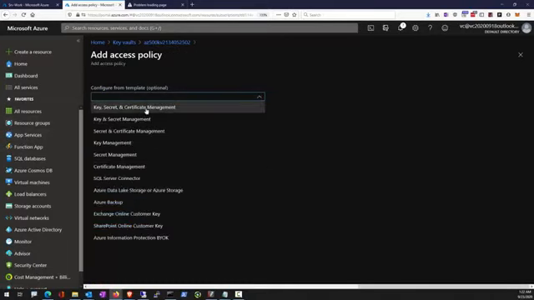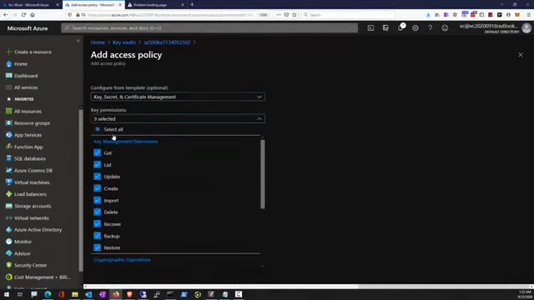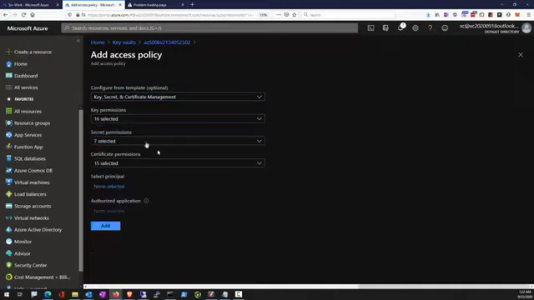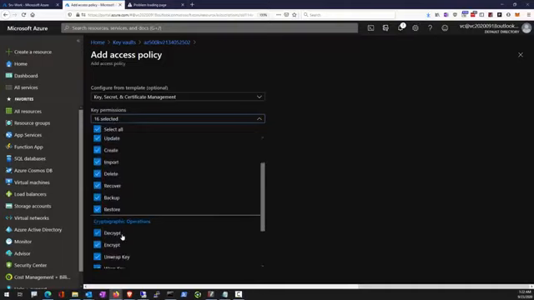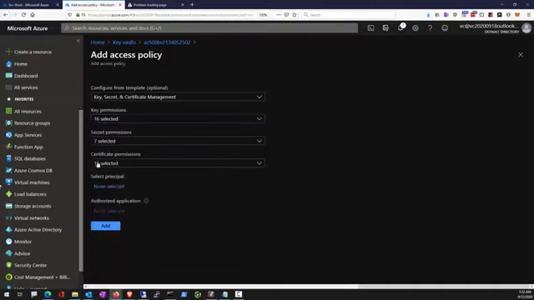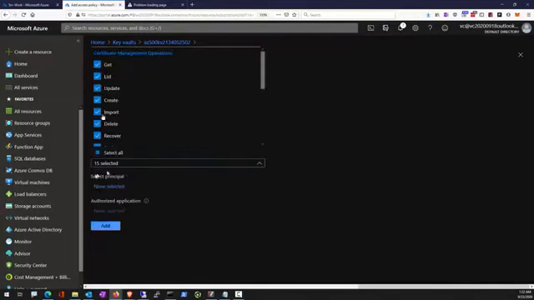We're going to choose key, secret, and certificate management. Generally, we would separate the identity that manages the key vault away from the identity that makes use of the key vault. For example, the C# program that we're going to build should be able to encrypt and decrypt, but it should not be able to recover, backup, restore, because we need clean separation of these responsibilities.